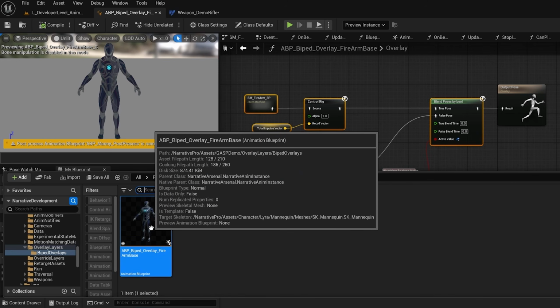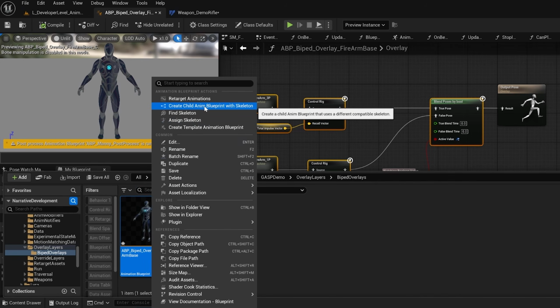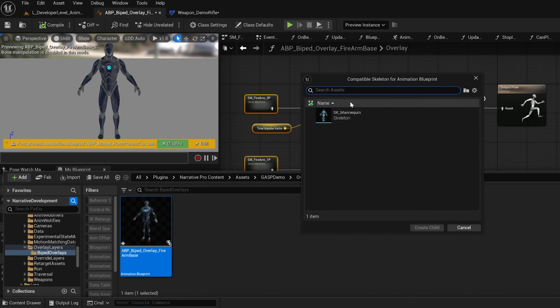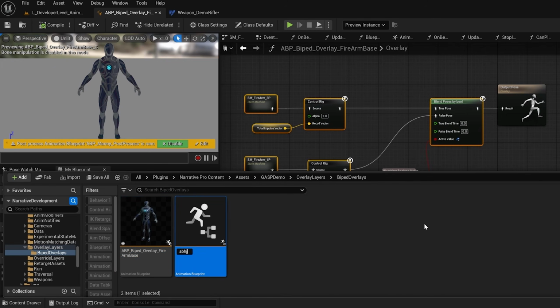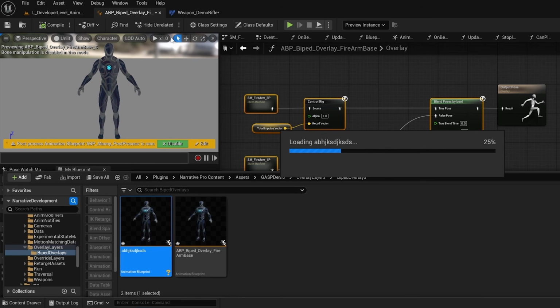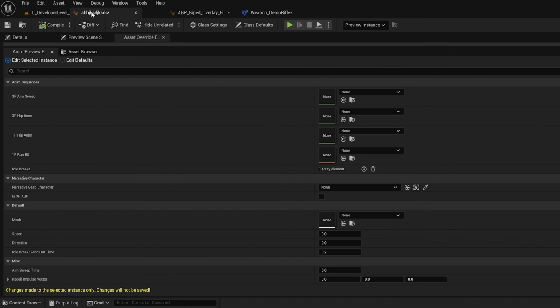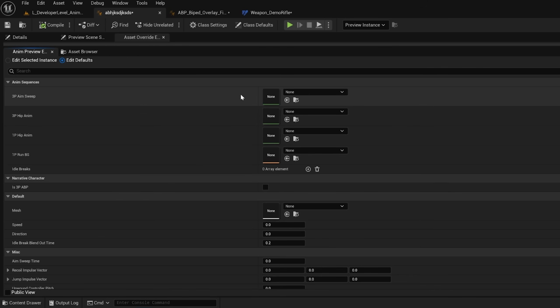And to do that, right click, create child anim blueprint with skeleton, select our mani skeleton, and we create child. So let's just give this a good name and open it up. And once that's done, we can navigate to the edit defaults tab. And in here, you just have to fill in 4 animation assets.